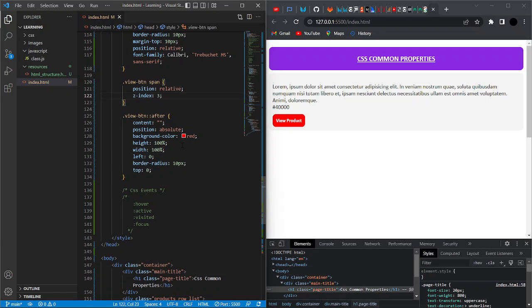The main button is like z-index 1. The ::after pseudo-element we created is z-index 2, and this is z-index 3. If you put 2, it will actually work because it's like 1, 1. So this one is above them. But if you put 1, it's still working.